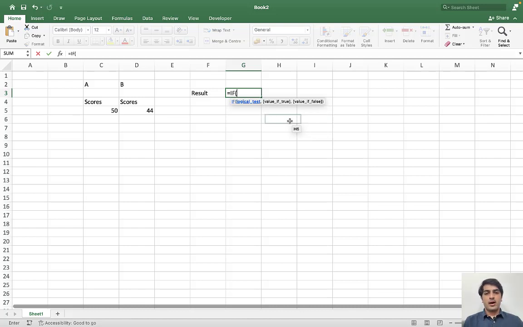My logical test is to find out whether A outscored B or not, that is whether A's score was higher than B's or not. For that I will select the cell C5 where A's score is written, and I want to check whether this is greater than B's score. So I will use the greater than sign: if C5, or A's score, is greater than D5, which is B's score. That is my logical test.